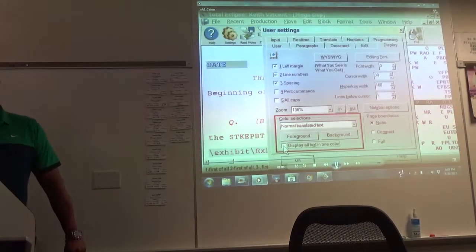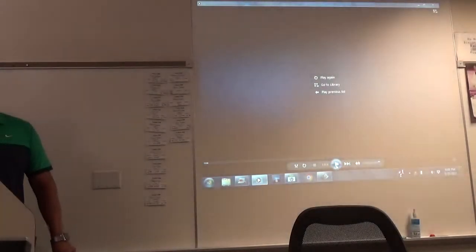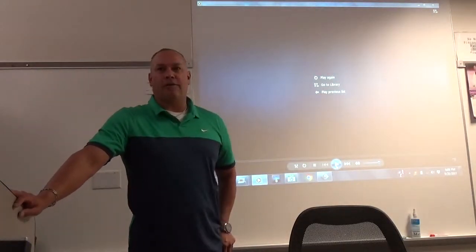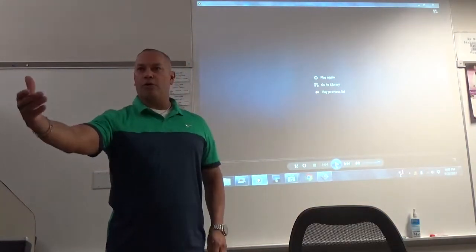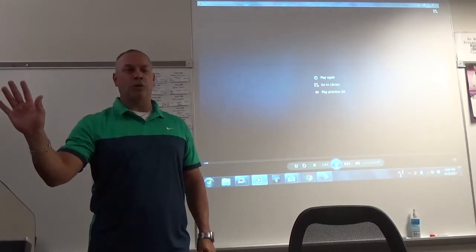But you also have the option to display all text in one color. This is a quick way to simplify the appearance of your screen, and it's a very popular feature for those who do real-time writing for the hearing impaired, CART writers. So if you're going to do CART, that's the way they do it. They don't do anything in color. They don't, because it doesn't need to distinguish anything while you're translating for the person that's hearing impaired. Okay? So they just do it in one color.